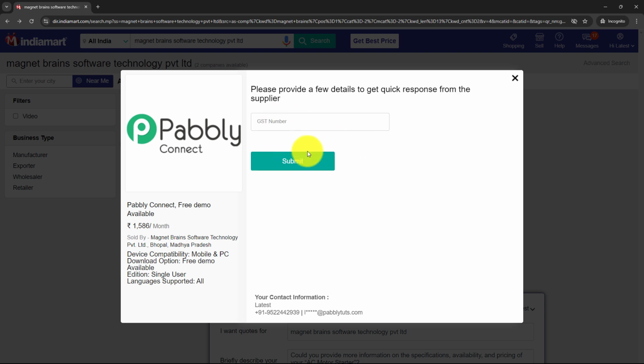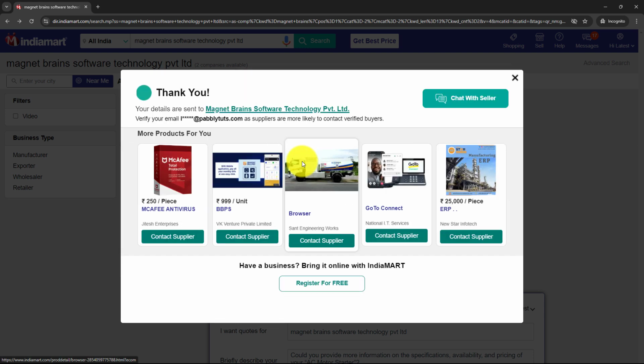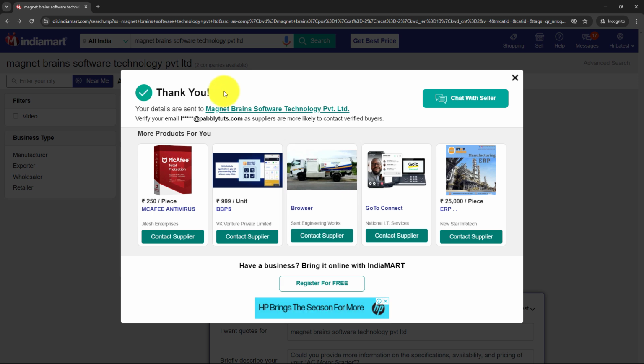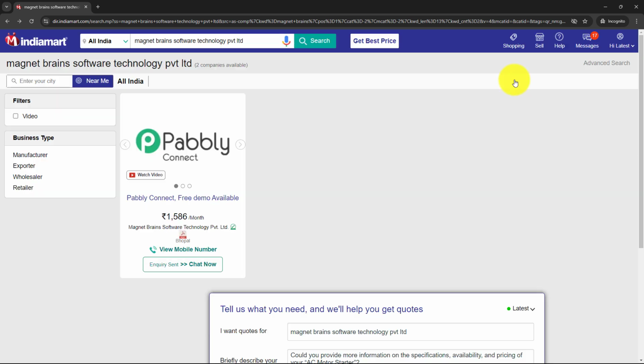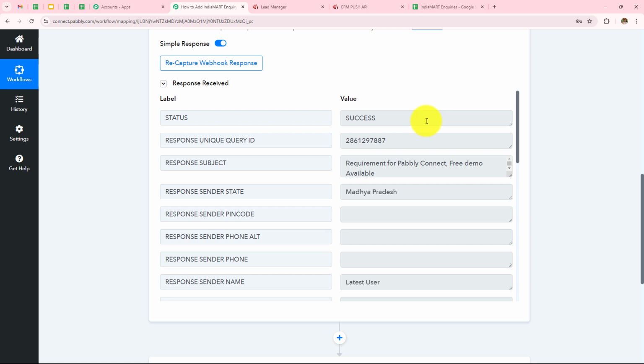Over here, this is not a required field, so I'll skip this and click on submit. And over here, I can see I have sent an inquiry to my business. Thank you. Your details are sent to this business. So now I need to open my Pabbly Connect and check whether it has captured this inquiry there or not. And here we can see we have successfully received the response.